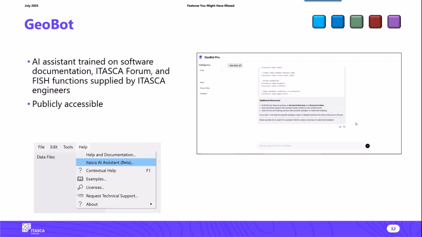So again, it is an AI, so it's not 100% perfect, but I've been really impressed with the quality of answers that you get and the range of topics that it can cover. So it's really good, especially if you're new to ITASCA software, or if you just need a refresher of a command and a little bit more background information.